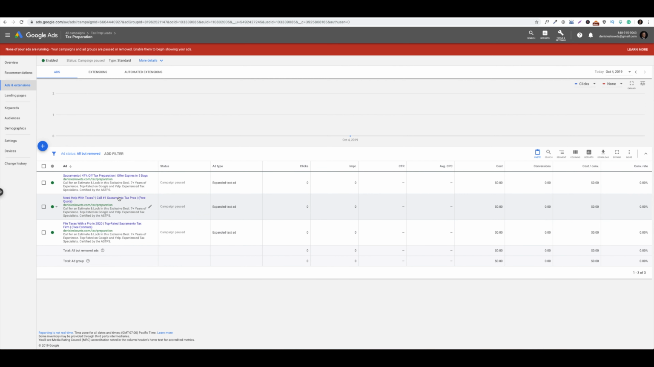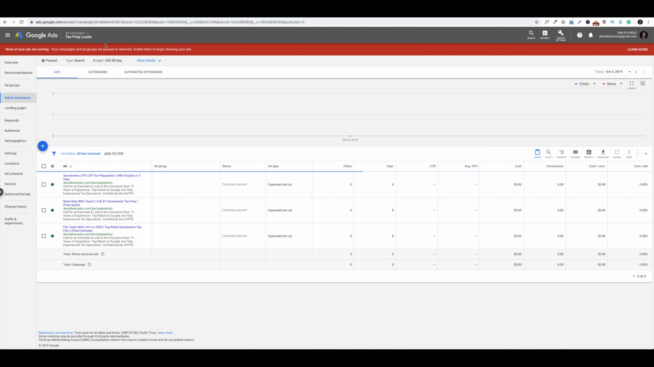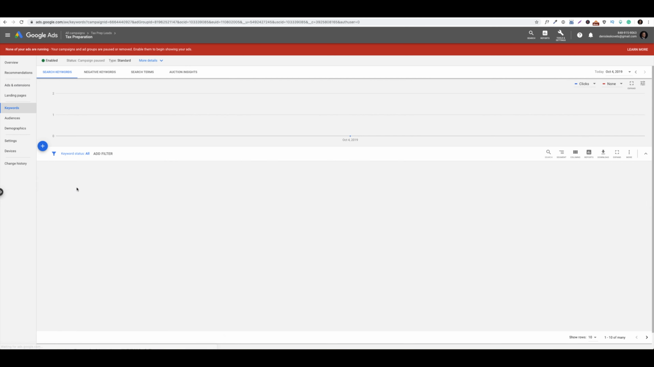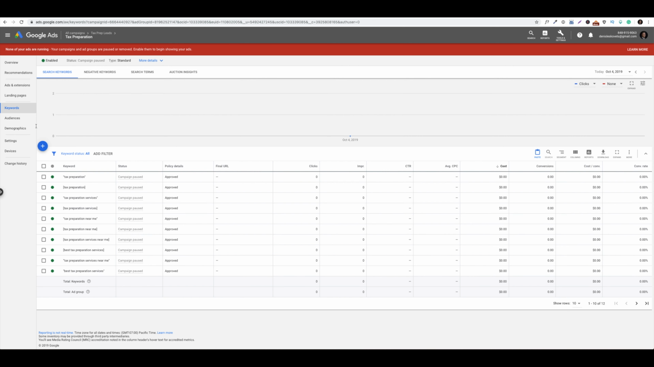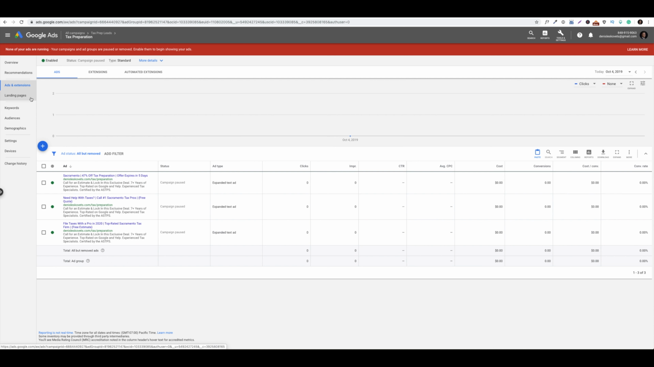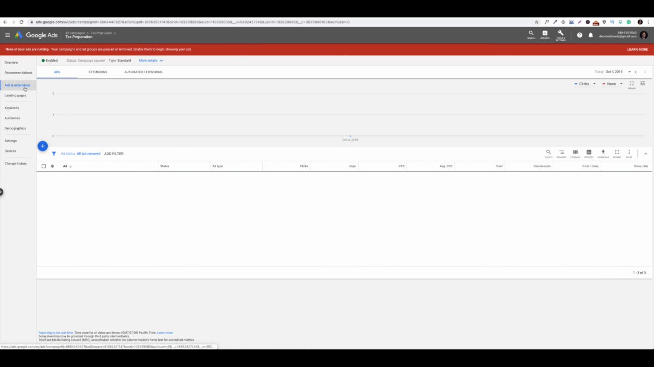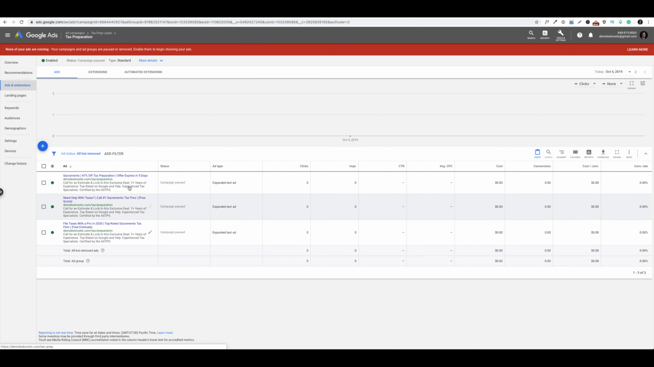Now, these ads have been set up under the tax preparation ad group. So if we go back to our ad groups, we have our 3 ad groups that I've chosen to run here, and I'm running these ads within the tax preparation ad group. When we press the tax preparation ad group, it automatically launches us into keywords. We go a little bit up into ads and extensions, and here are our ads.